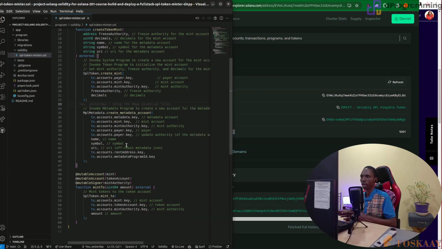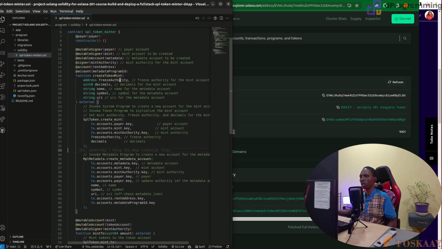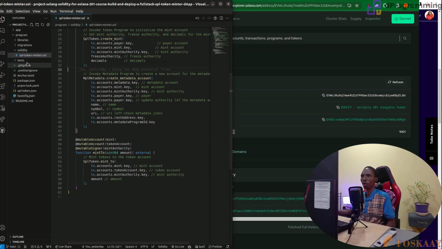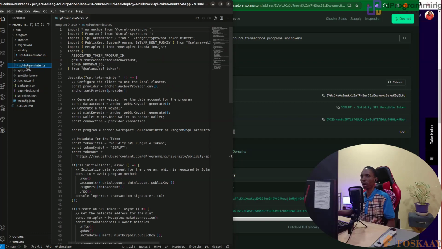So then once you have the mint account done, the metadata connected to it, you can now start minting token into it. So that's what this does. So the two major functions are to mint and then create token mint. Once you have that, then you have the test file.